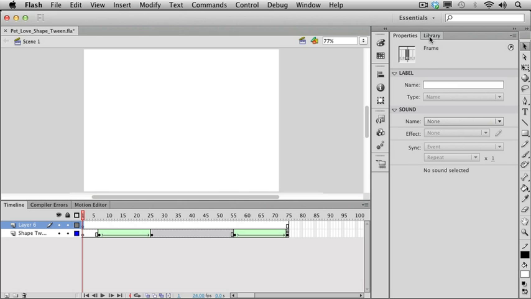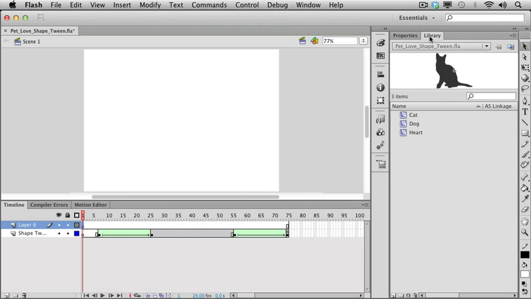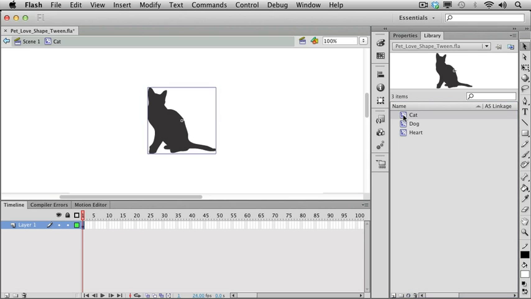We're going to go over to the library, and we're going to see that we have a dog, a cat, and a heart. Well, this time, why don't we morph a cat into a dog? All right? So just to be sure that we get the actual vector art that we need, what we'll do is double click right here on this little icon in the library, and Flash is going to allow us to click all the way down until we grab the vector art that we need.